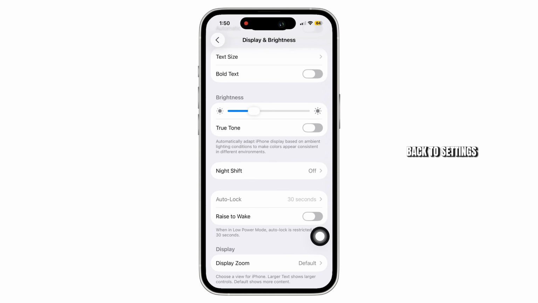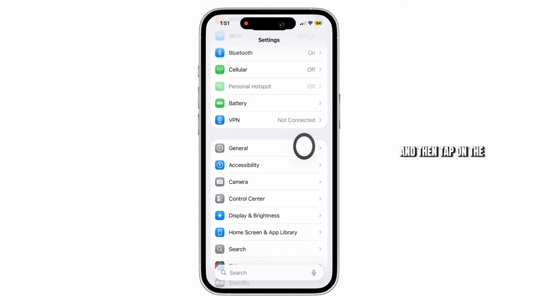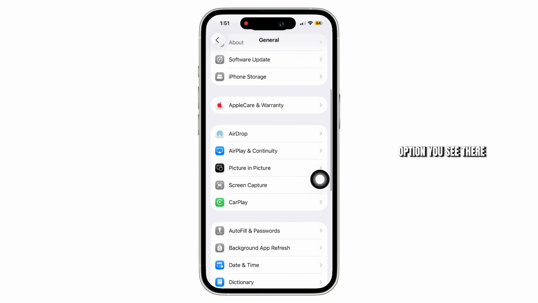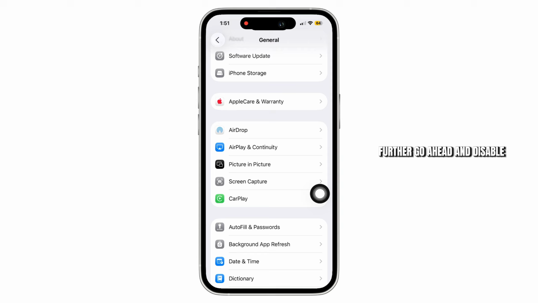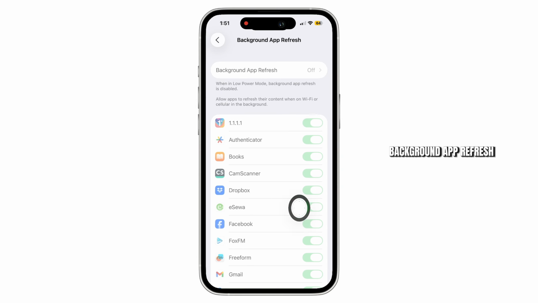Now go back to Settings and tap on General and then tap on the Background App Refresh option you see there. Further, go ahead and disable Background App Refresh for all the apps that you don't need constant updating.